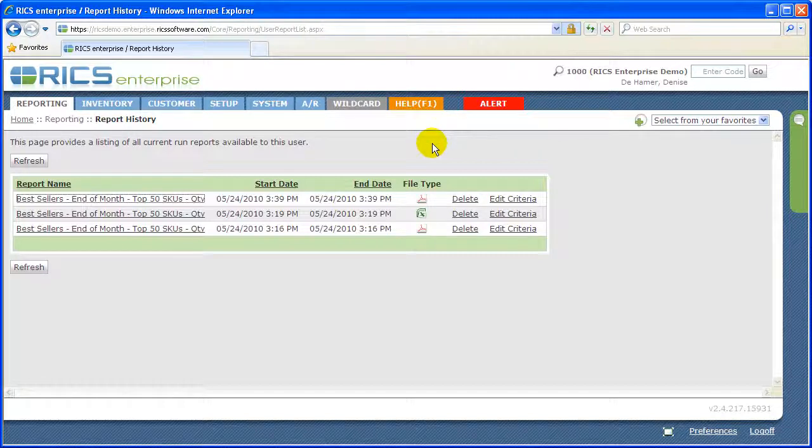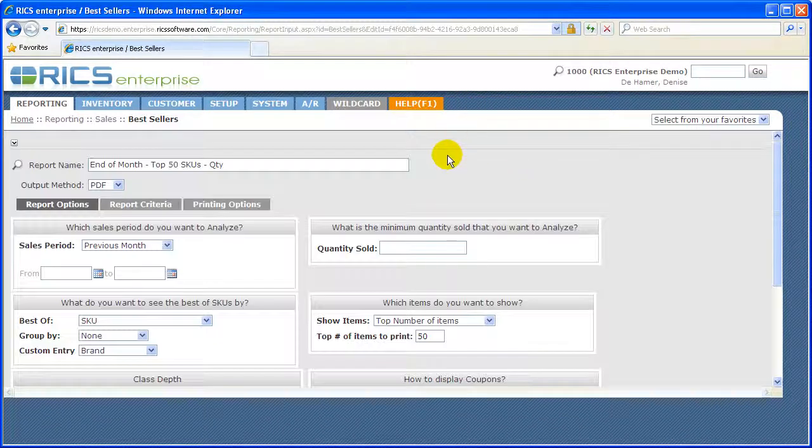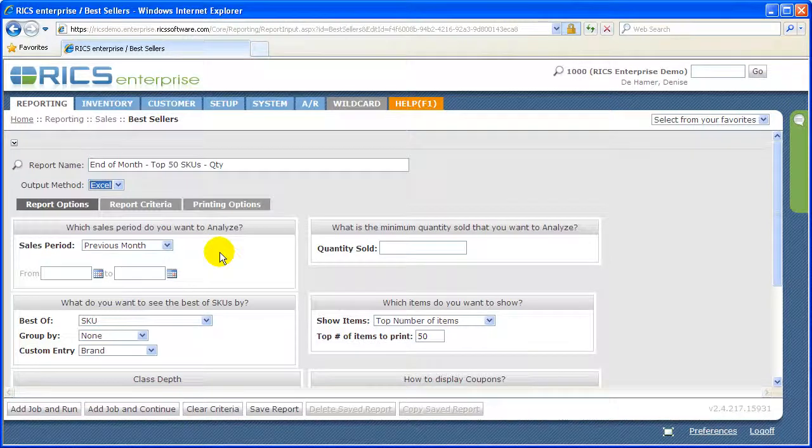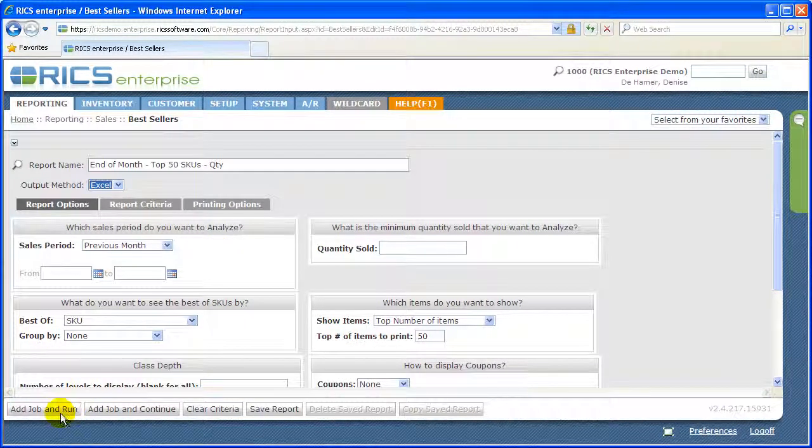Then if I wanted to edit this report, I could easily do so just by clicking on the Edit Criteria. And this brings back up on the screen the exact report, how I had it. So maybe I just want to change the output method. Instead of doing PDF, I want to do Excel. You could also change anything else that you want on this report. And then I can click on Add Job and Run.